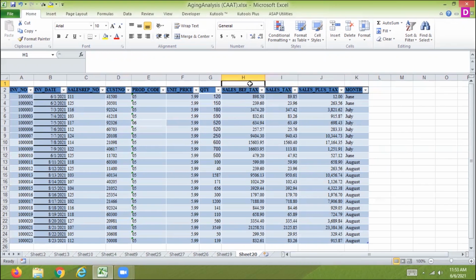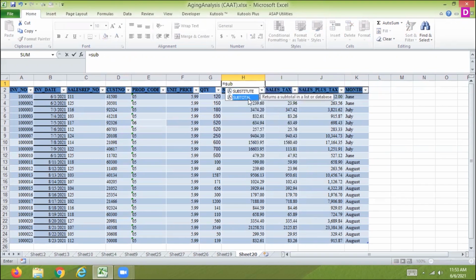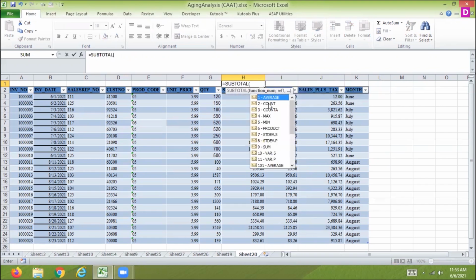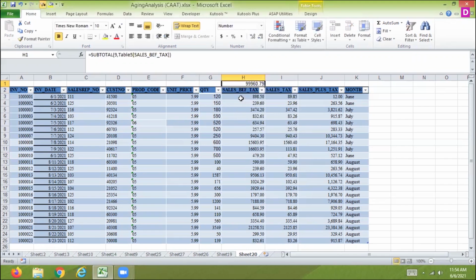Now I am using the subtotal functionality. In subtotal, you can see that 1 is average, 2 is count, 3 is count, 4 is maximum, 5 is minimum, 6 is product, 9 is sum, 10 is variation, and 101 is also average. Here 1 is average, 101 is average, 102 is count, maximum, minimum. You can put the 9 value here, and we have to sum this value. Now drag this functionality here.